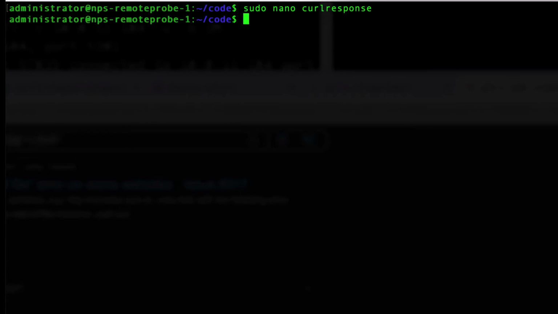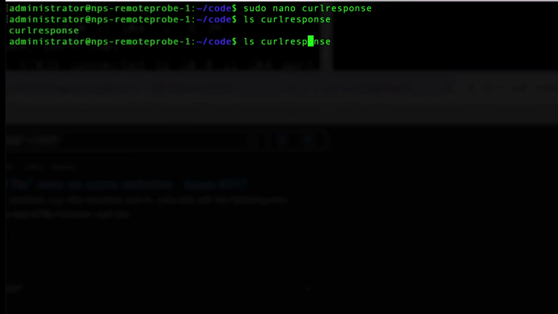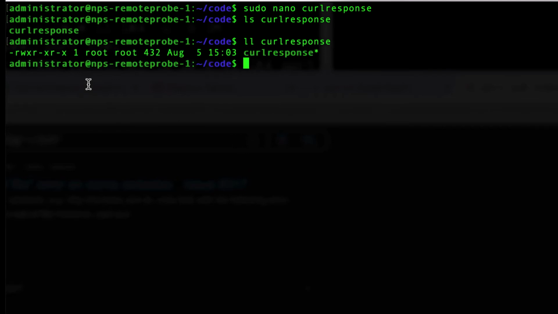And if I do an ll on that, I just want to show you that we have this set to executable. This is going to be a script, so we need to make sure we can execute it. You have to do a chmod plus x after you create the file to make sure it's executable.